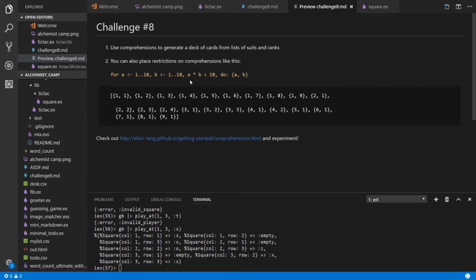Otherwise, we just have 100 numbers in the list because it's just like what we did with a board, except it'd be 1 to 10. So you can see here, this is the output from this comprehension. We have 1, 1, 1, 2, 1, 3, 1, 4, 1, 5, 1, 6, and so on up to 9. Then with the 2's, it stops at 2, 4, because 2 times 5 is not less than 10. It is 10. We go to 3's, and then that stops. You don't get to 3 times 4, and so on.